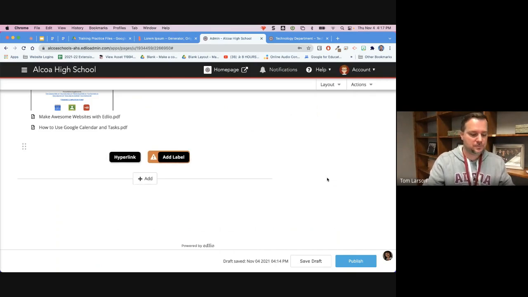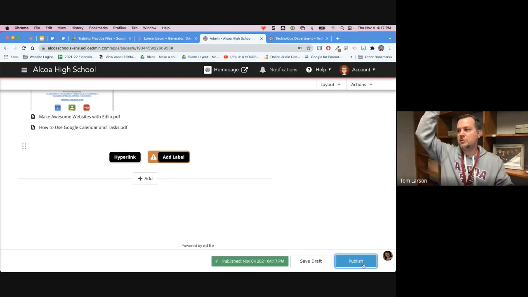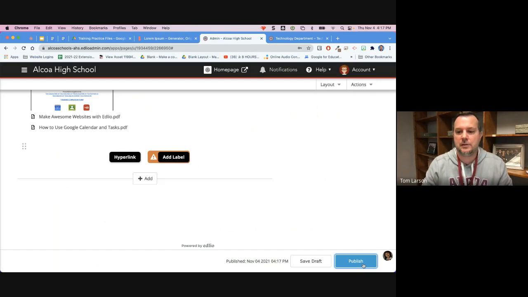That leads to the next item on the agenda, publishing and unpublishing. So remember, publishing is going to cause the website to go live. We've already saved our draft a few times now, but now we're ready to publish. So all you have to do in the lower right-hand corner is click that Publish button, and boom, now it's published. It's out there on the web.